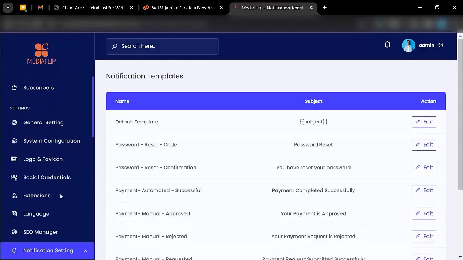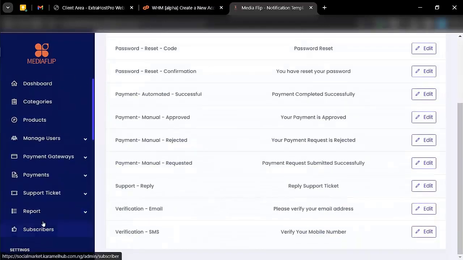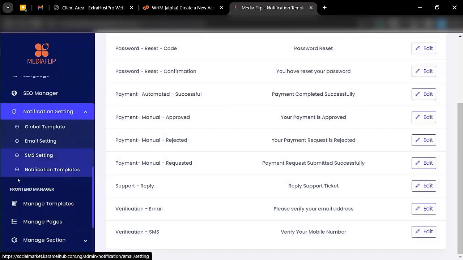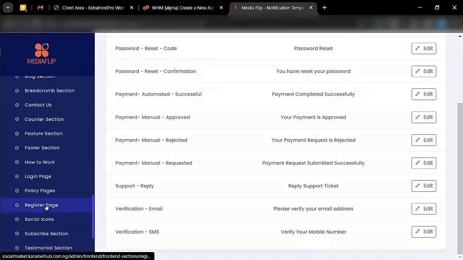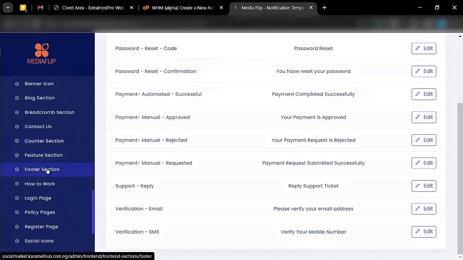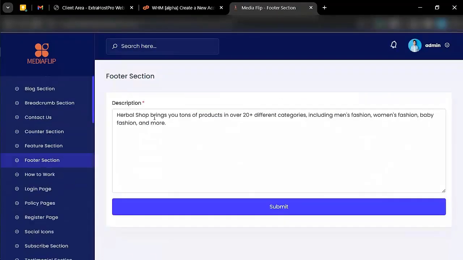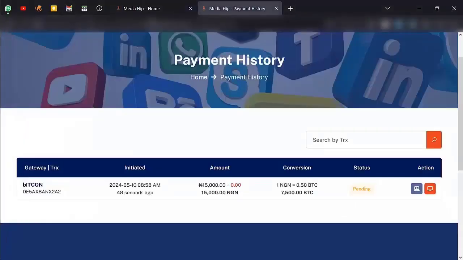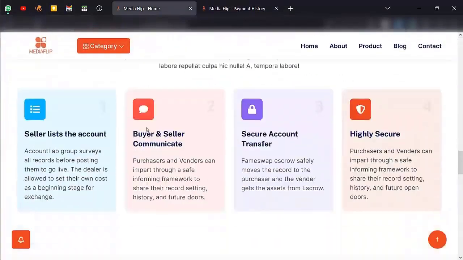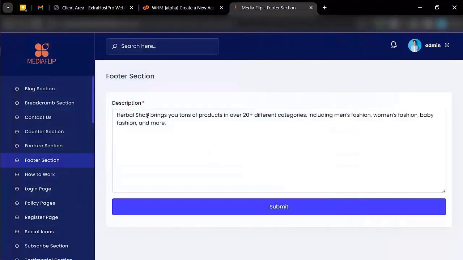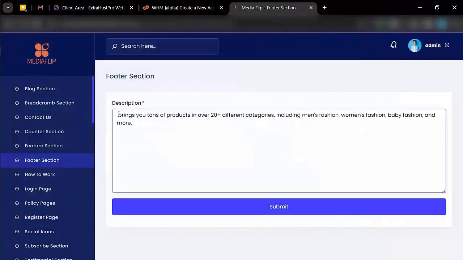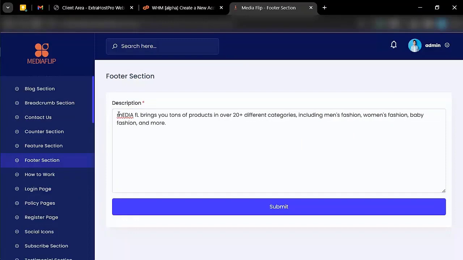Up next, I'm going to show you how to manage your pages and your sections, and how you can change the write-ups. If I come to the footer section, I can just say Ever Shops brings you tons of products. Now let's go back to the home page and see the footer section. I see Ever Shops brings you tons of products. So now let's edit this to Media Flip, and click on submit.